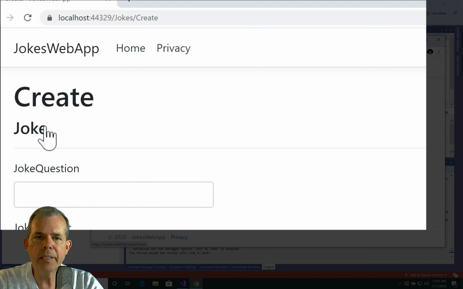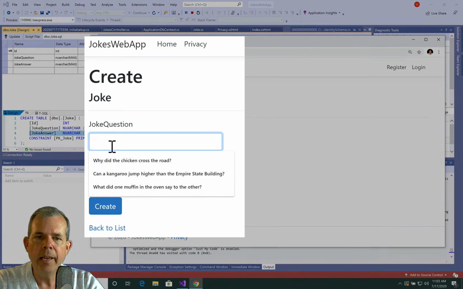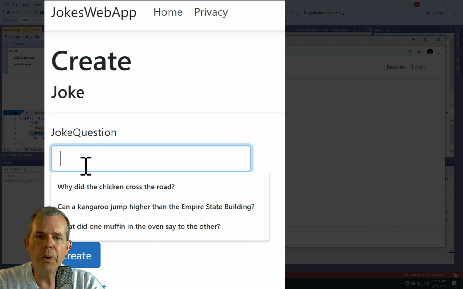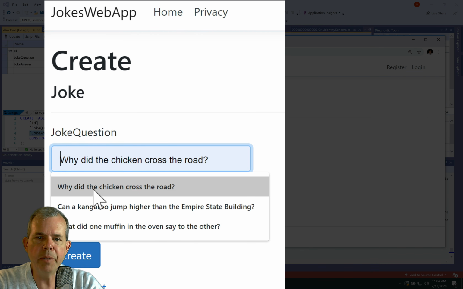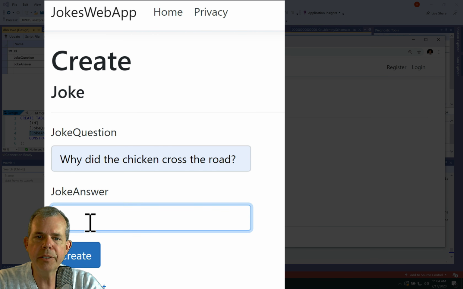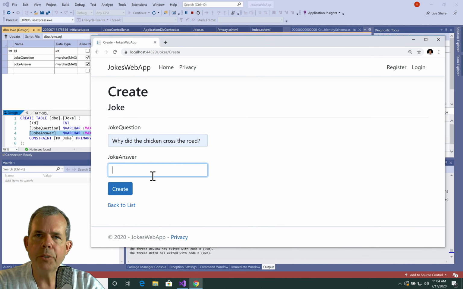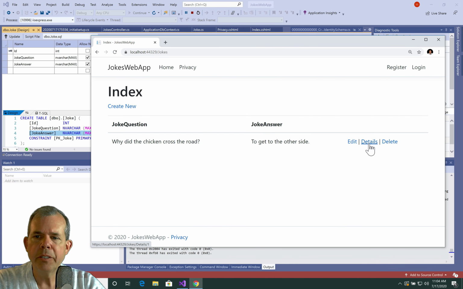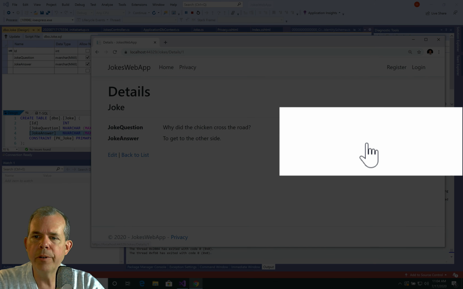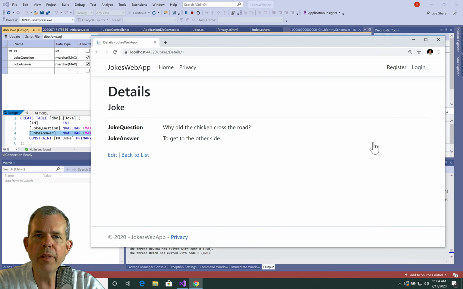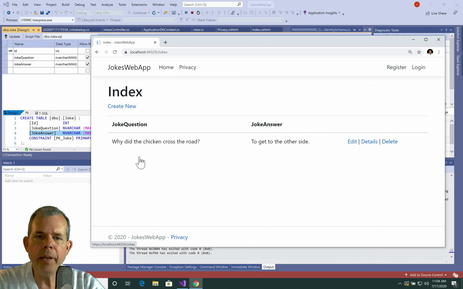Obviously I don't have any yet, so let's click the create new button, and it says make me a new joke. Well, let's see, it looks to me like I've put some in before, so let's try why the chicken crossed the road, and the answer is to get to the other side. So those are typed in. Let's click the create button, and now we've got ourselves an index page. So do we want to delete the joke, edit, or show the details? We can do all of those things. So each one of these pages has already been created for us automatically. The database is in the background.